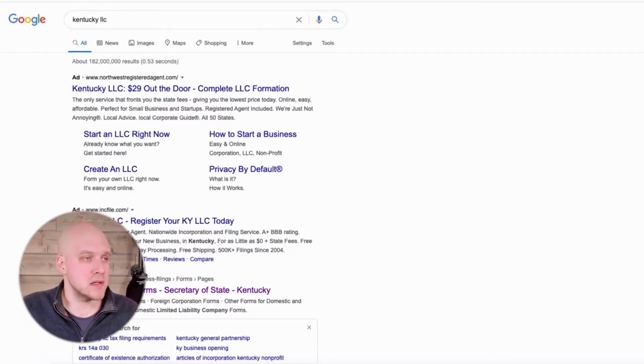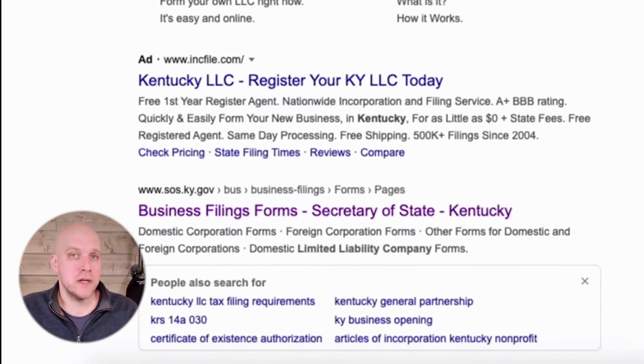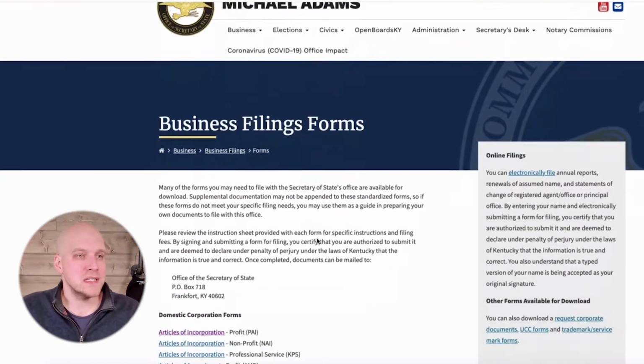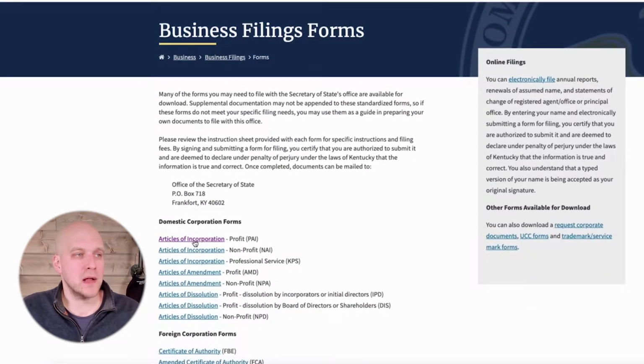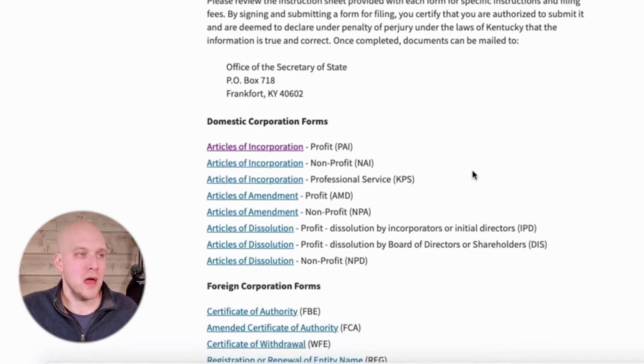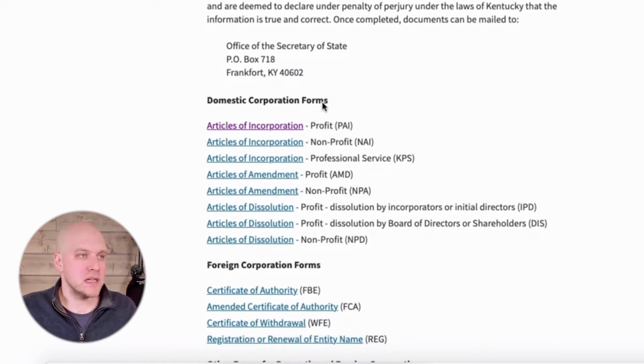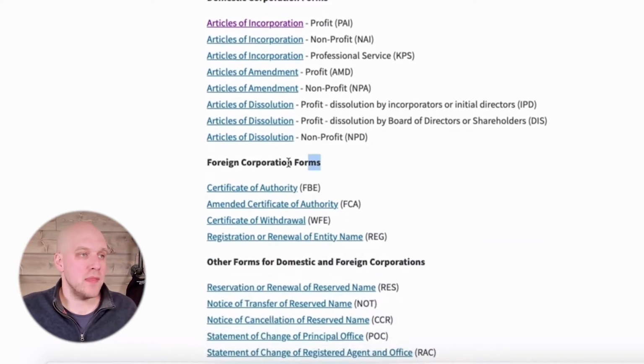So before we get to that, why don't we jump in first into the state website. Now, if you go to Google and search Kentucky LLC, the first organic listing here is the state website. I will say that even though it looks nice here, this is a tough state website for this because what you're going to want to click on is the articles of incorporation. But before we get to that, why don't I explain the difference between a domestic corporation and the foreign.